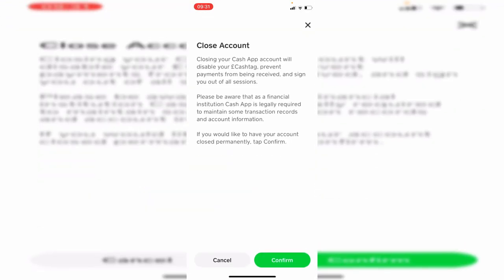As you can see, it says closing your Cash App account will disable your cash tag, prevent payments from being received, and sign you out of all of your sessions. And it says, please be aware that as a financial institution, Cash App is legally required to maintain some records and account information. So if you're sure you want to close your account, all you need to do is press confirm and your account will then be closed.